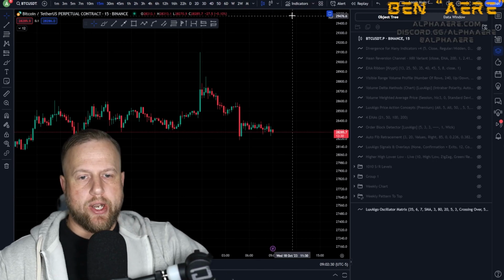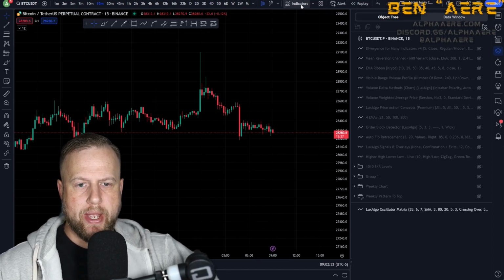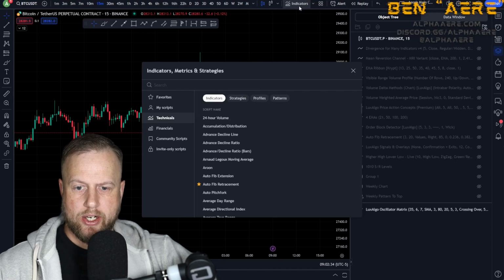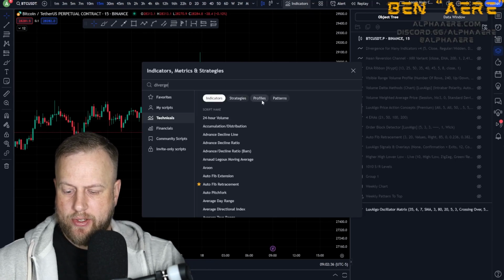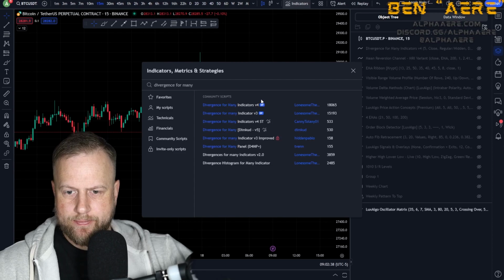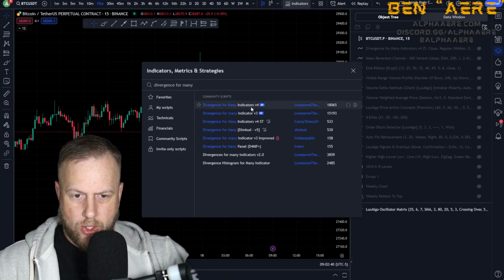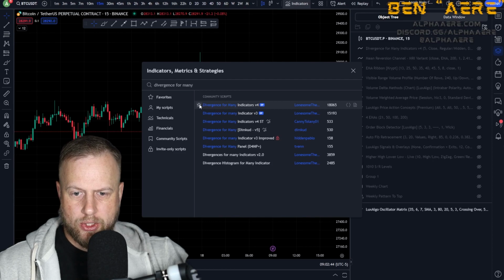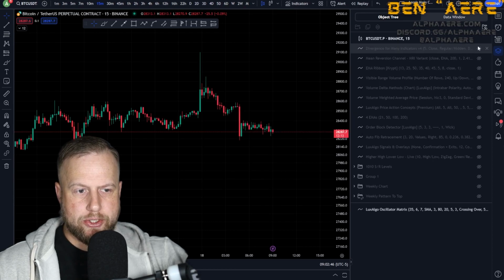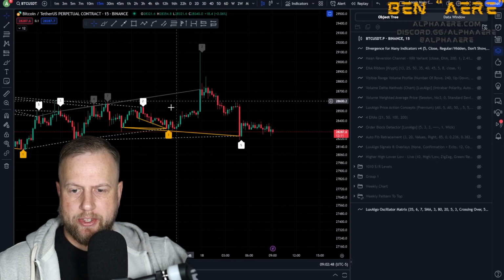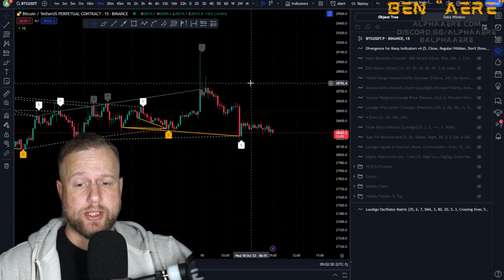The first indicator we are going to set up is the divergences for many indicators. So if you just click on indicators at the top, type in divergence for many. It's right there, the one that has 18,065 downloads. Go ahead and favorite it. Throw it onto your chart. Now, it might look a little bit different than mine in the beginning, but that's okay. We're going to set it up quickly.